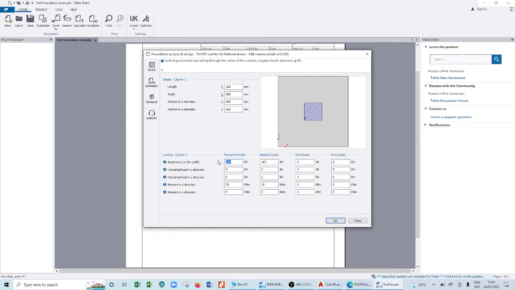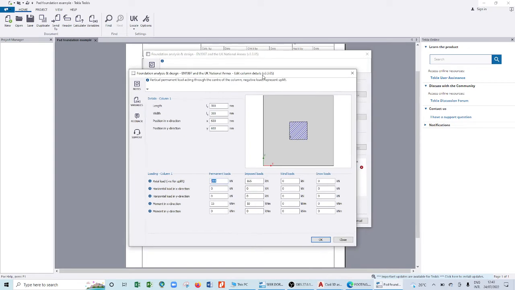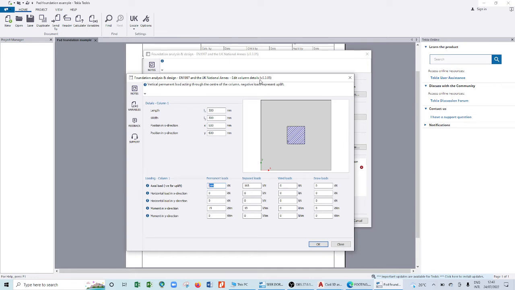Now, however, when you look at what we had on the other side, you had a permanent load that you were feeding in, and then the imposed load. So when you see here, it specifies for you to state them in terms of permanent load and your imposed load.